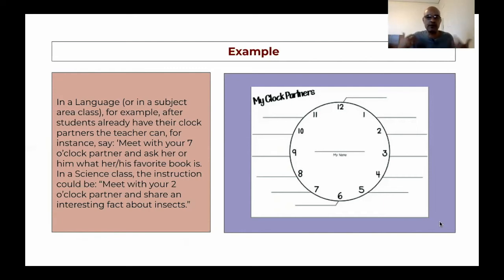And then you could adapt this to a geography, a math, or any other type of class. You could, in a math class, for example, have them meet the 9 o'clock partner in a certain round and answer an equation together that the teacher would write on the board. So that would be the task.